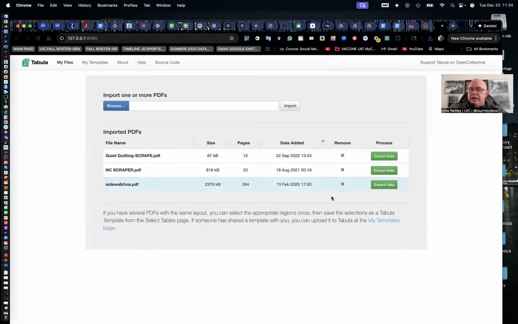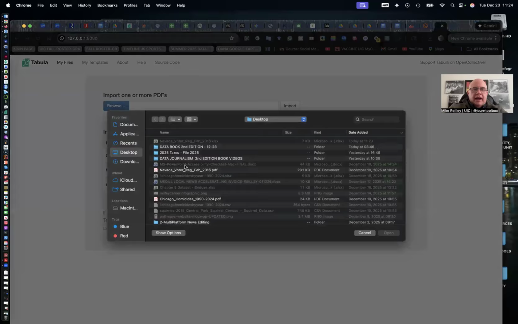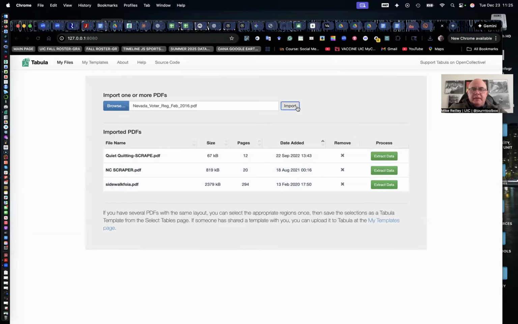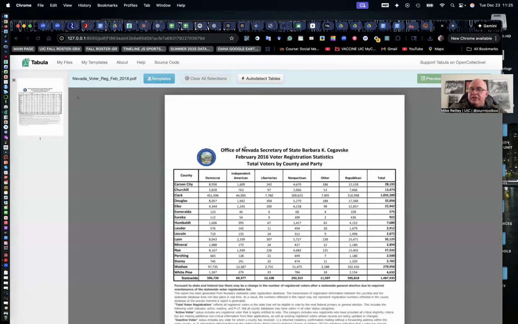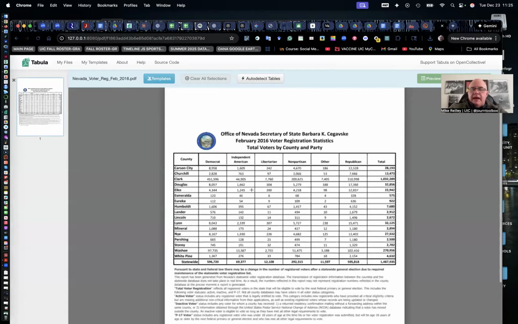You can delete out any previous scrapes you've done. I've left a few of mine in here that I've done in the past. I can hit browse and go find my spreadsheet here and import it. And it'll actually bring the PDF in, and you'll see it in PDF format here. Now, all I want here is this little table, and I'm going to just highlight it, hold my cursor down and drag over it, and it'll highlight it. It gives you these little crosshairs. To get rid of it, I click the X.